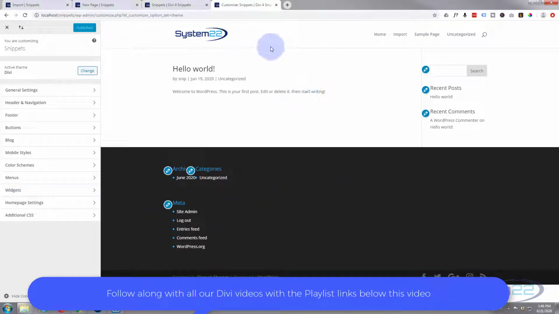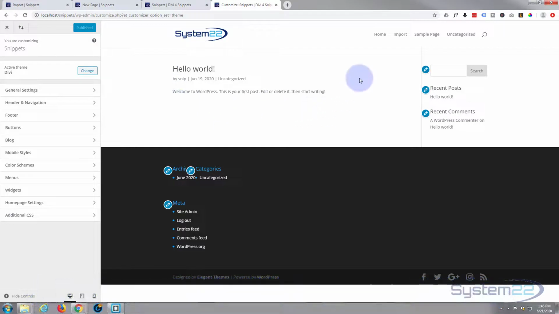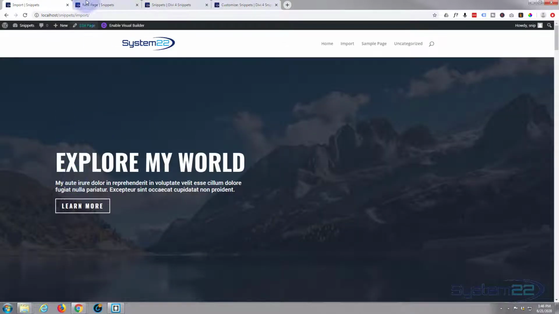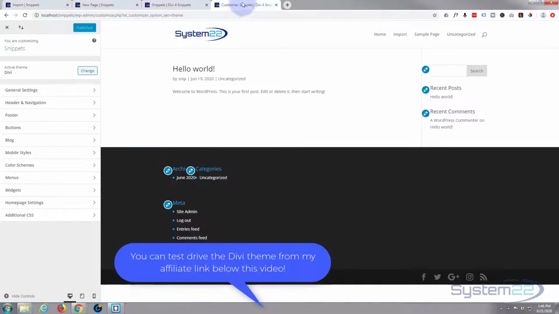Now once it loads you can see that our home page that it's got set is pulling from our post page, and it's not very interesting. We want to set the page that we created yesterday as our home page. This page is called Import. Let's go back to our customizer and we're on the main settings here.